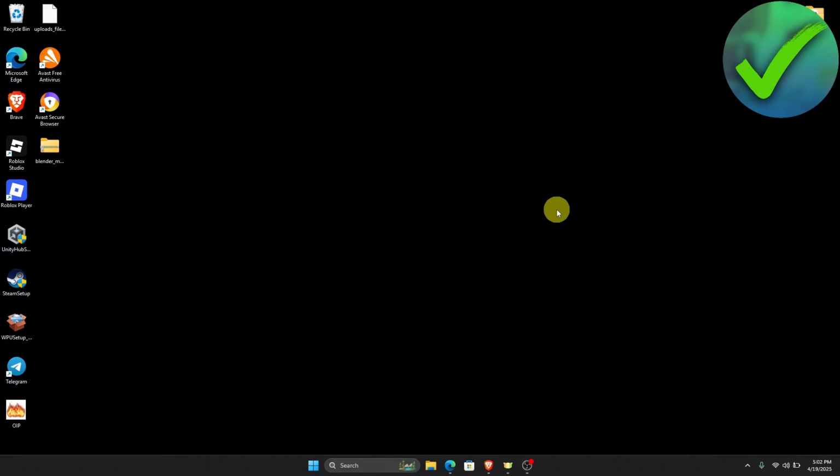How to add my computer icon on desktop on Windows 11. So that is what I'm going to show you guys in this super quick and easy tutorial. So let's get into it.